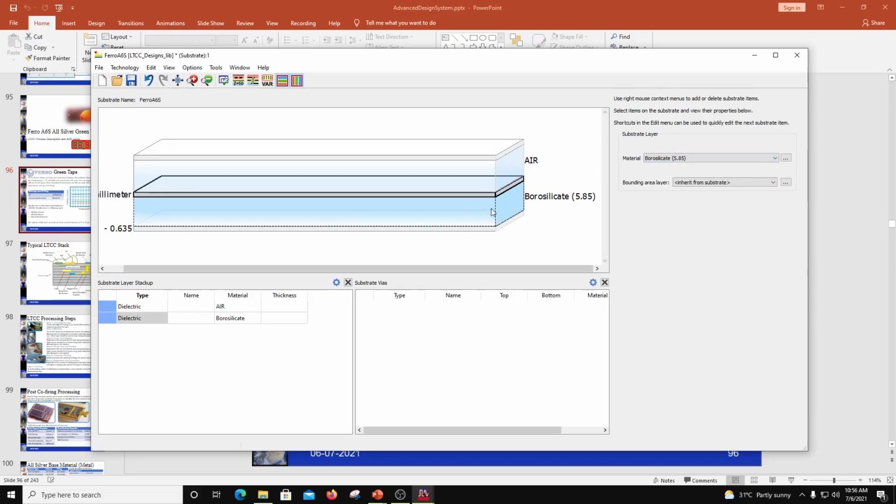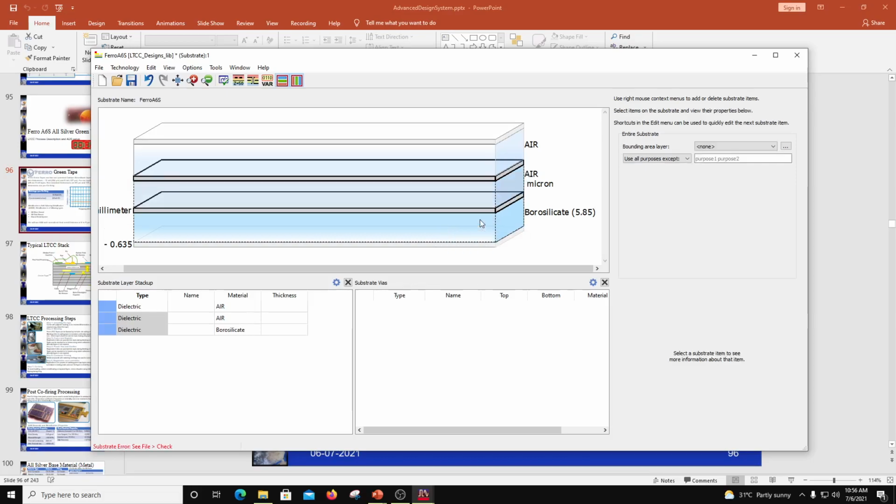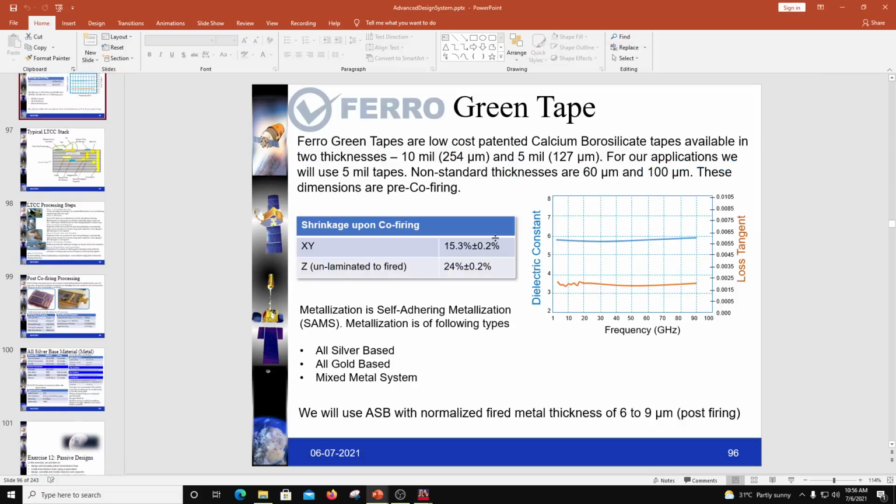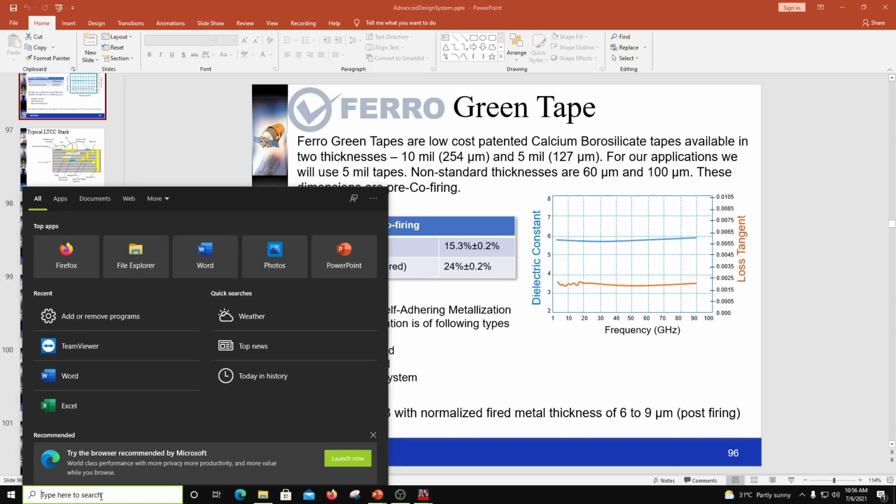You have changed this to borosilicate, and then you can insert a substrate layer below. So now this should be borosilicate with a certain thickness. For LTCC we have talked about thickness also, right? We are talking about post-firing thickness. Right now it's 15.3% of the original thickness. So original thickness is, let's say, 10 mil.